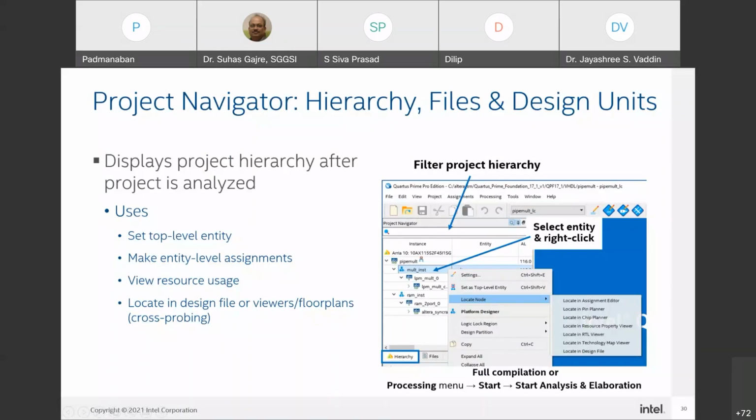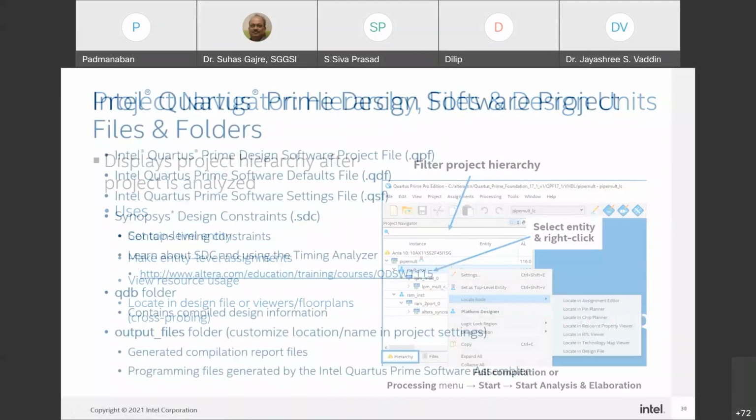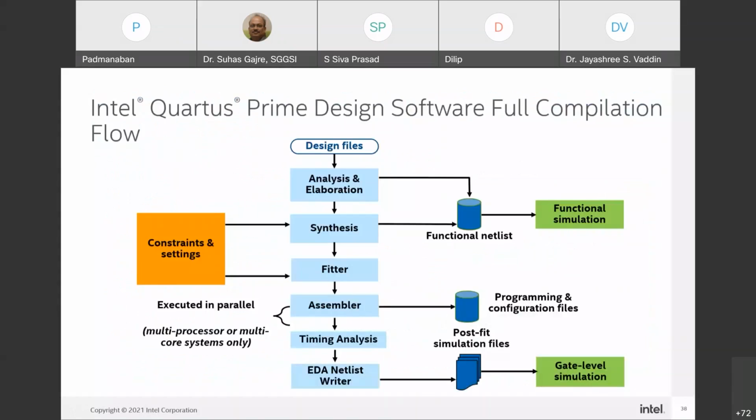Let me walk you through the compilation flow. What is the first step we are going to do here? We start with the design files, that means you have the Verilog or VHDL code. We need to perform analysis and elaboration first. When we opened the Verilog or VHDL code, first we checked for the syntax and semantics, which is called analysis and elaboration.